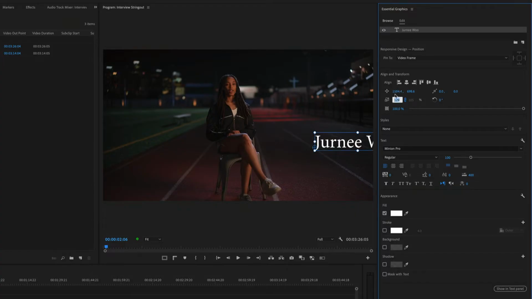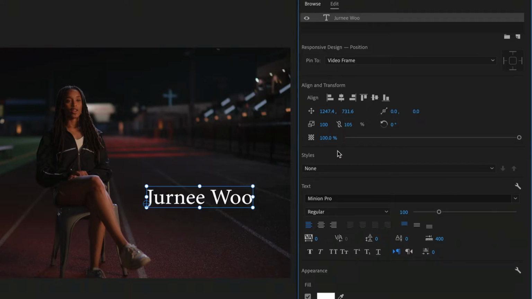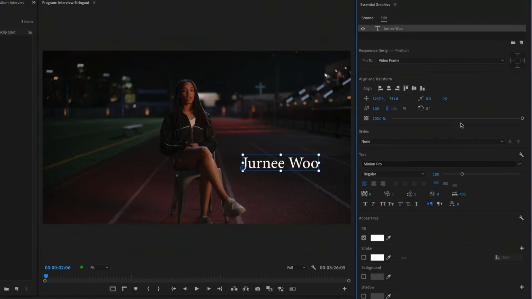Now, again, with anything that is blue text in Premiere Pro, that means one of two things. You can simply type in a value. I'll go to 80% scale. Or you can simply hover inside of it and scrub to get the value that you want. This chain link here tells me that the horizontal and vertical scale are linked together. If I unlink them, then I can stretch or squeeze at will. I'm just going to reset that. Keep those locked together for now.